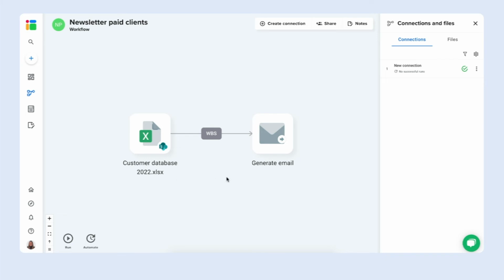As you can see, this is how the workflow looks like. So we have our Excel spreadsheet with our customer database, and we have our generate email turned on with our newsletter template inside. I've just changed my Excel sheet to bring only my own information, just to show you how the email would look like. Let me run this workflow and I'll show you.